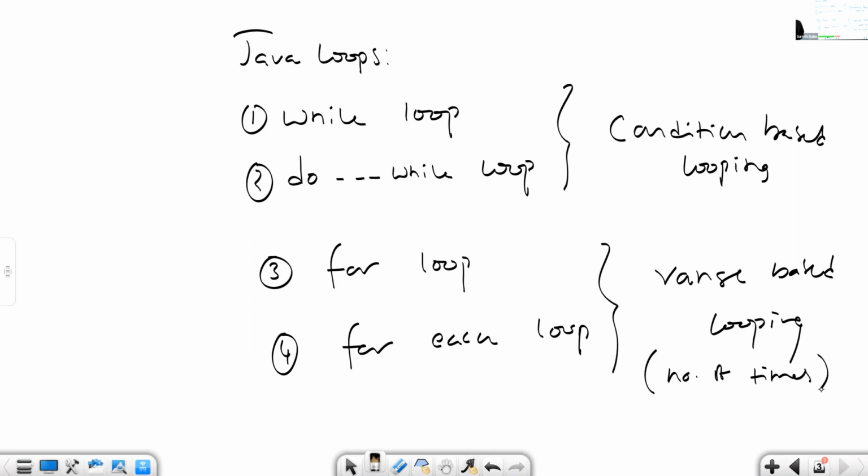I do not know how many times it is to be run. If the condition is true, run the code. If the condition is true, one more time run the code. True, run the code. If false, then exit. I am not saying to run the code for 10 times or 20 times. I am saying condition based.